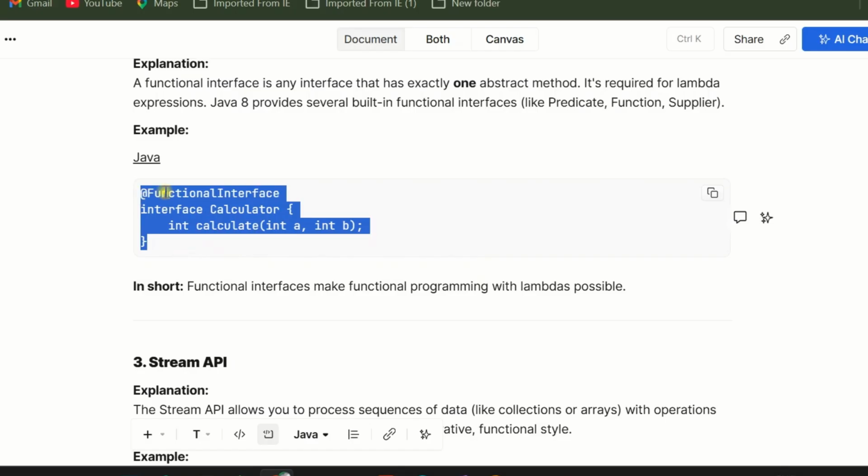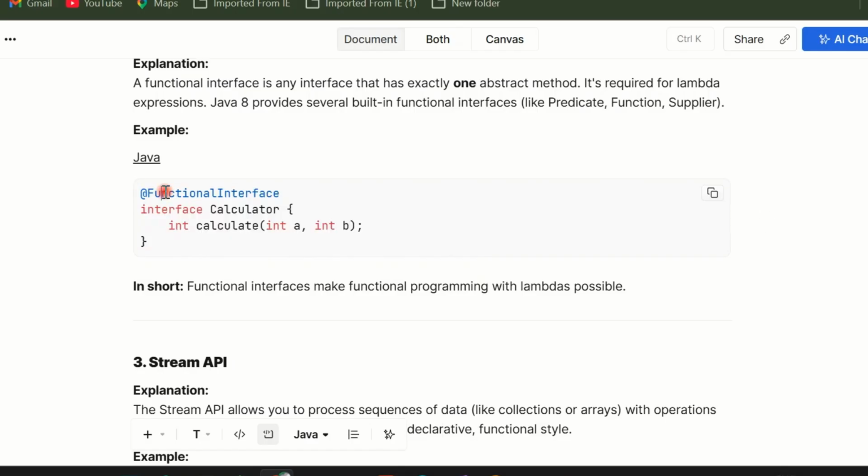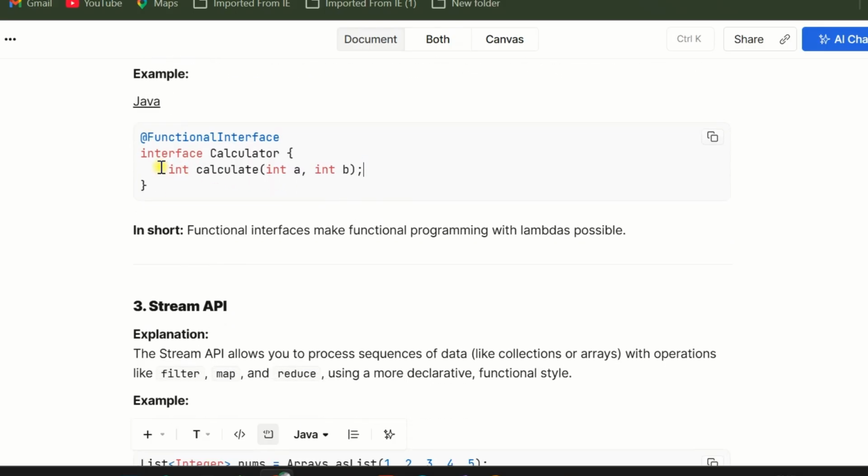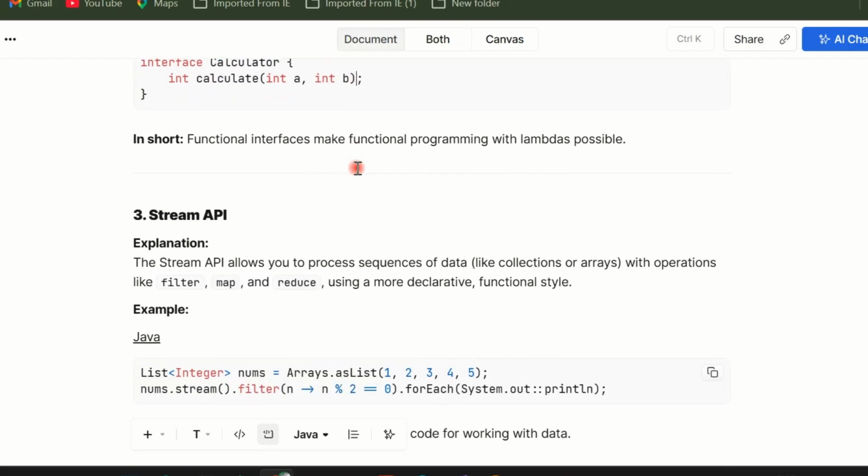But you have to use the @FunctionalInterface annotation on top of the interface. And one more thing, that interface should have only one abstract method. Only then is it a functional interface. Then this interface you can implement using a Lambda expression.